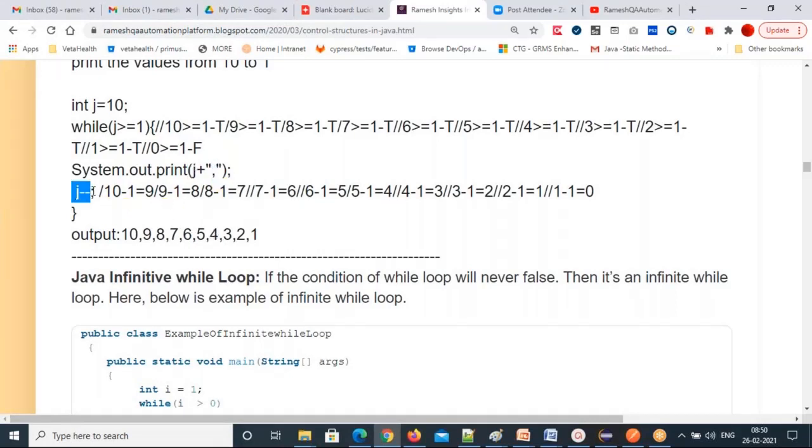And then 4 minus 1. J minus minus is the current j value minus 1. Current j value is 4. 4 minus 1, 3. Now goes again. Now the condition is 3 greater than or equal to 1. So true, comes inside. The j value 3 will print, comma will print. Now it comes to the second statement, j minus minus, 3 minus 1, 2. And 2 greater than or equal to 1, that is true, comes inside, 2 will print. And 2 minus 1, 1. And 1 is the current j value. 1 greater than 1 is false, but 1 equal to 1 is true. Comes inside, j value 1 will print, comma will print.